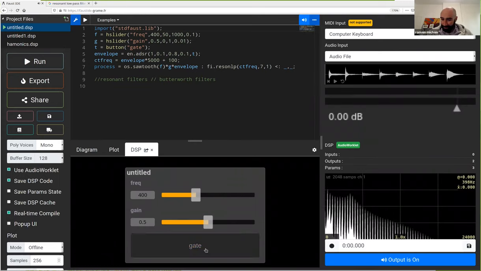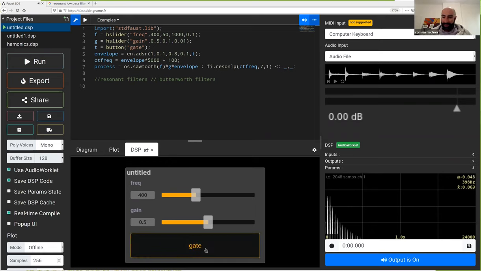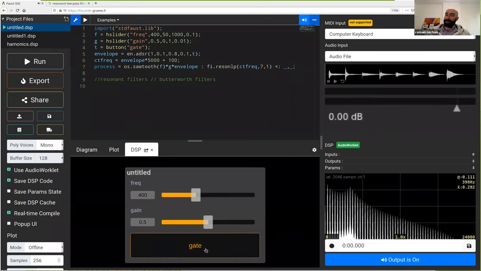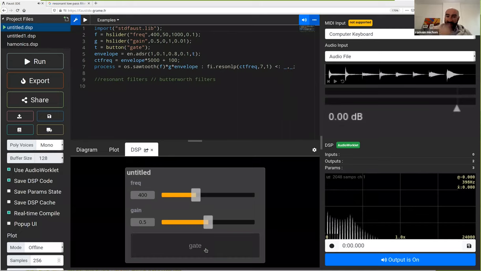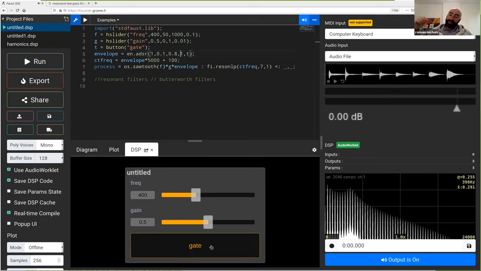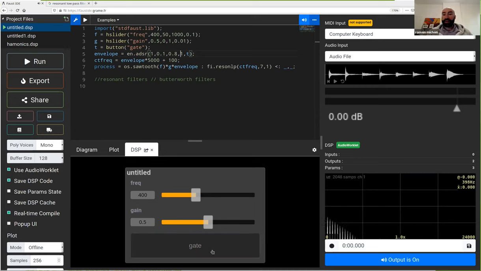But there we go. Thanks for asking that question, Marina, because now we can see that very well. If I press the gate button, we can see all the harmonics slowly appearing as the cutoff frequency is going up. And then when I release, they disappear. And if I were to put a longer release on my envelope generator, there we go. Cool.